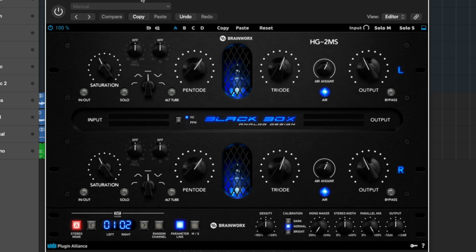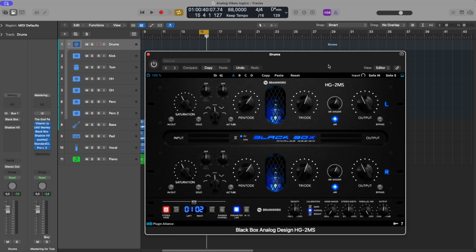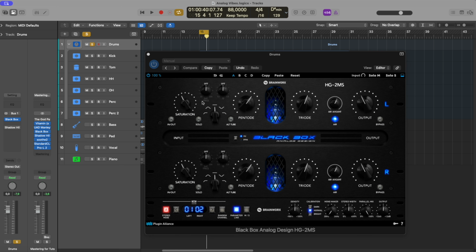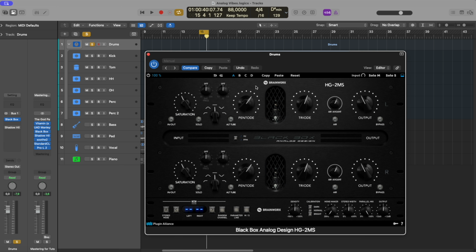And one of the most important things here is that you also have the mid and side option to saturate. I want to show you how this plugin works right now on my drum bass. My drum bass sounds like this right now without any saturation from the Black Box Analog Design.